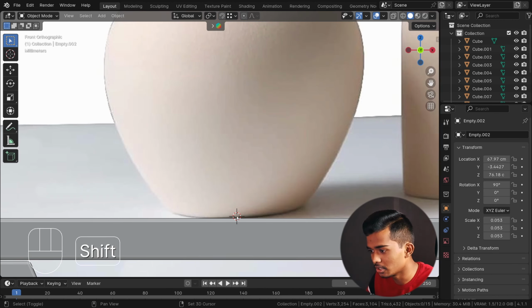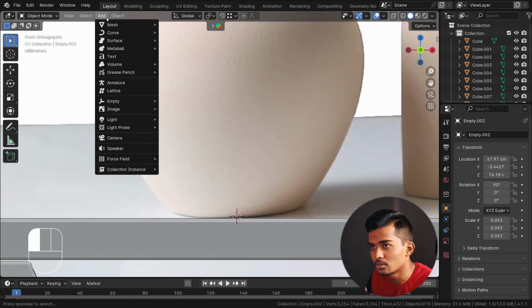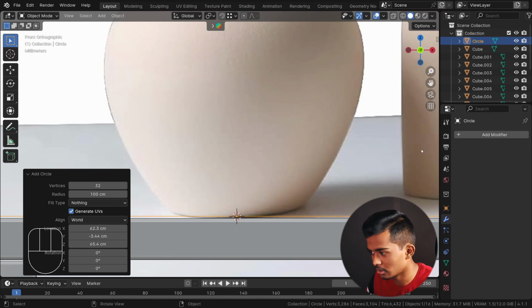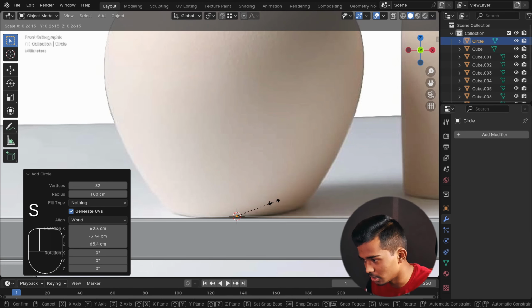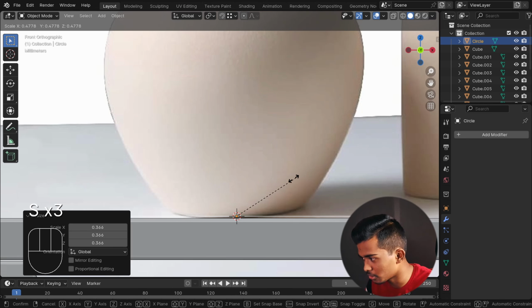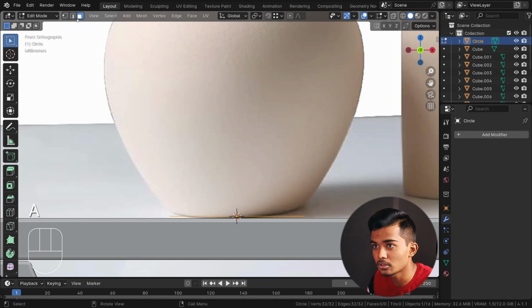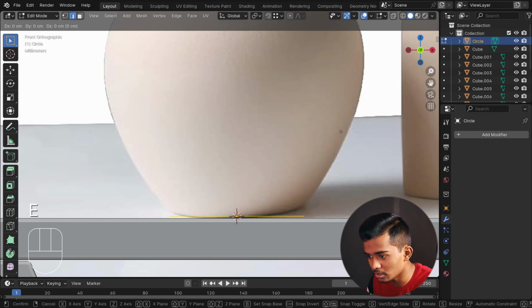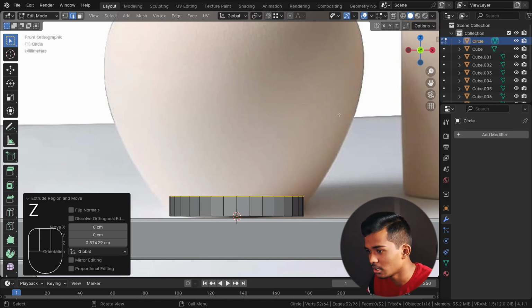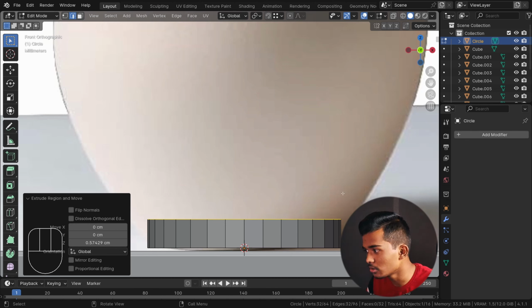So let's add in a circle. So go to Add, Mesh, Circle, and let's scale it down until it matches the radius of the pot of the vase. Okay, like that. Now let's go to edit mode, and press A to select all. Make sure that you are in edge select mode, and then press E and Z to extrude on the Z axis. So let's trace one side of the border, because this image is in perspective and we are doing the tracing in orthographic view.